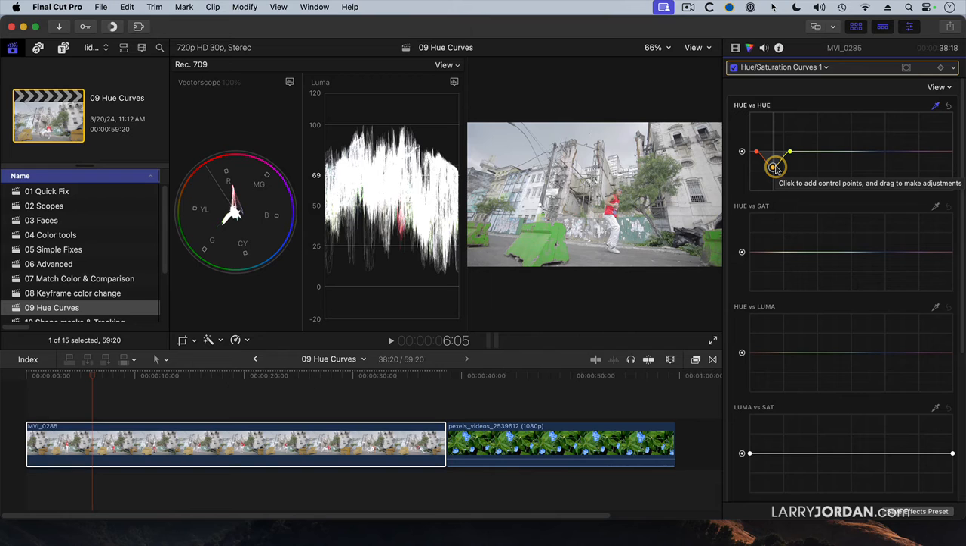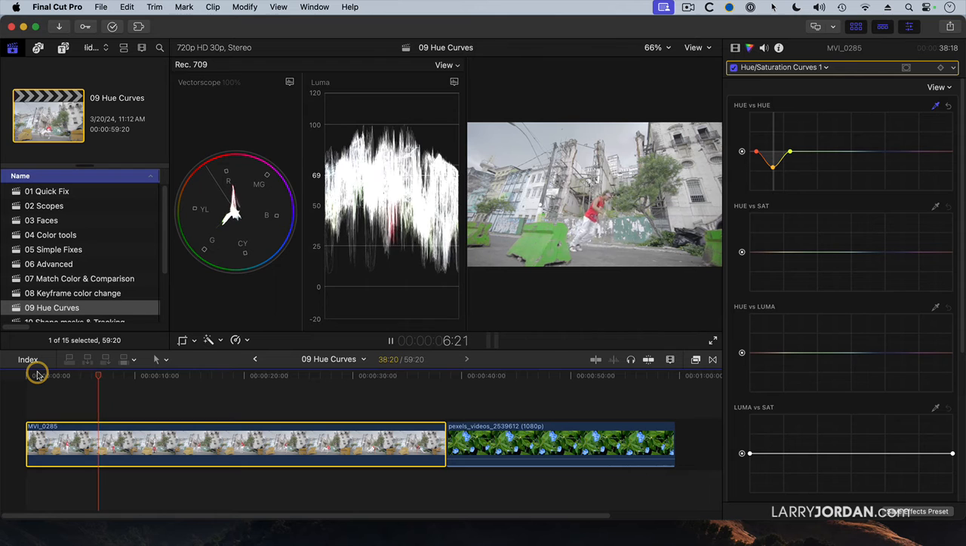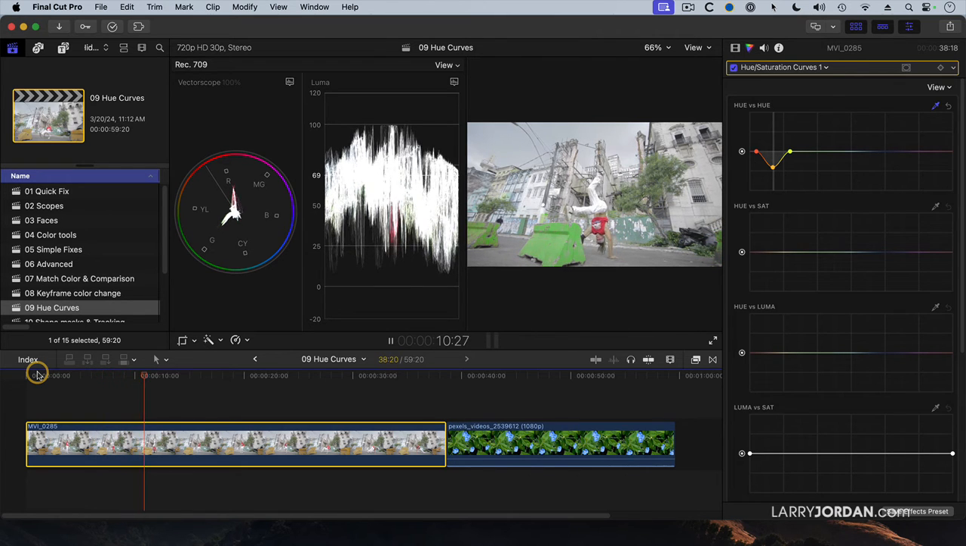Whoa. And the nice thing is, notice it doesn't require rendering, and yet it tracks wherever that color is. Wherever that color exists, it tracks.